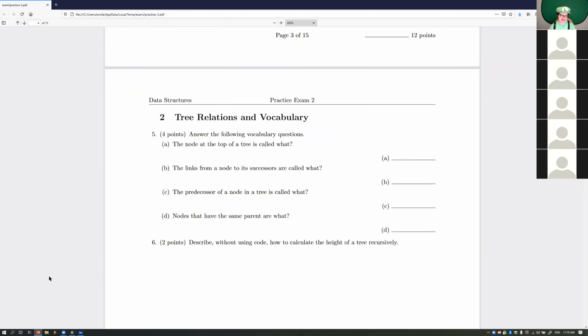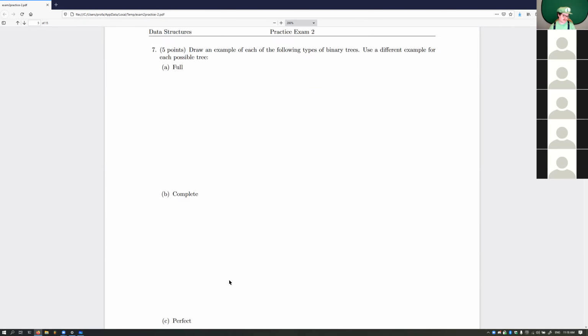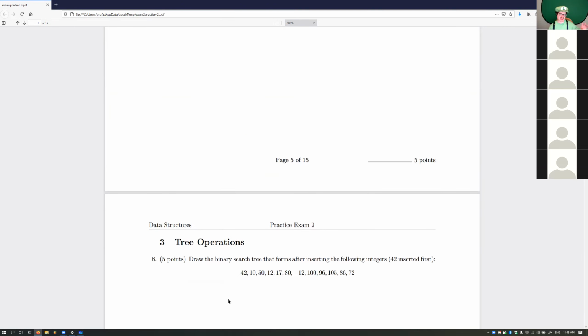Did I go over 6? Yeah, I did. The height of the tree is 1 plus the bigger of the height of the left or the height of the right, whichever is bigger.